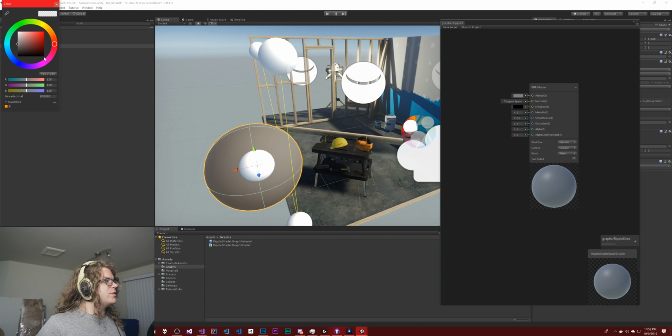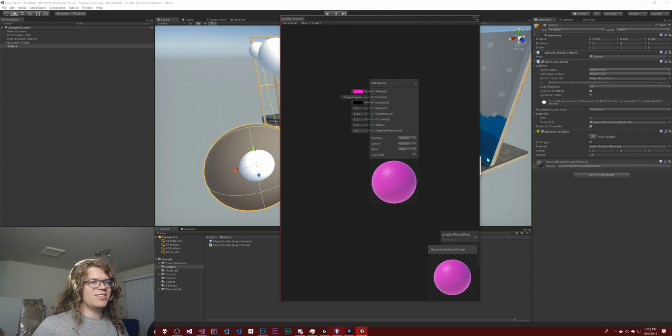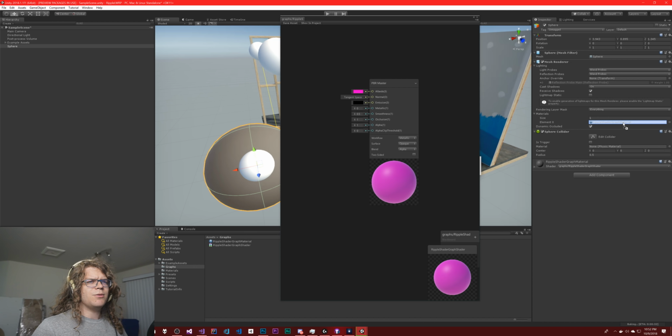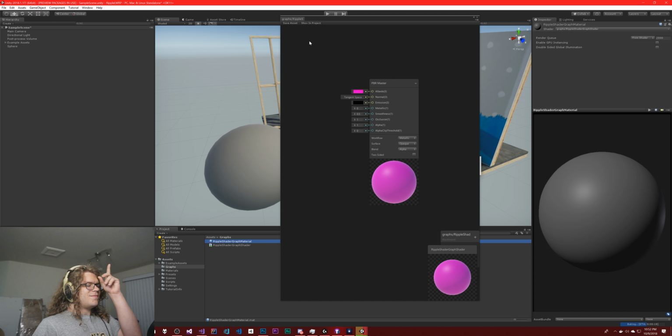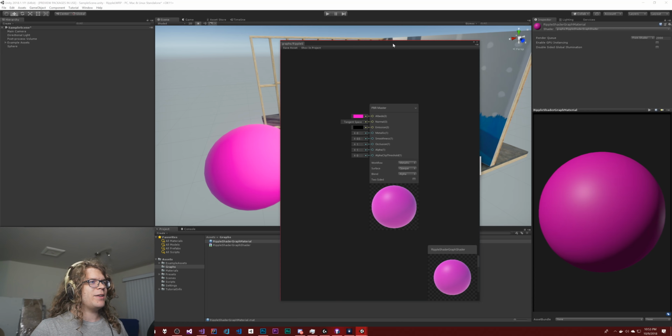So if I change the albedo, for example, and make it purple, it should be purple. Why isn't it purple? Hold on. Technical issues. But it did work. What? Okay. Oh, I know what we're doing wrong. You have to save the asset. Unlike almost everything else in Unity, changes aren't saved just by modifying them. You actually have to click save. So skip that. Now we have a purple sphere.